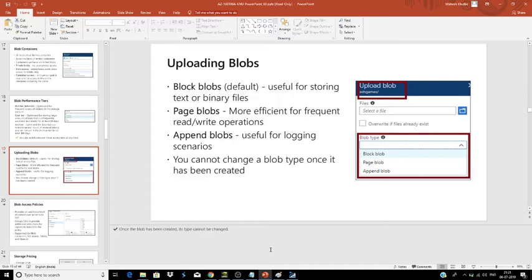Page blobs are used when you have big data such as virtual hard disks, the OS and data disks that you want to have. Page blobs can be up to 8 terabytes in size, so the maximum file that you can put in an Azure page blob is 8 terabytes. Page blobs are usually used for storing virtual hard disks like the OS disk and data disk. Again, this is very important, and it will come in your exam in some form, so the concept should be clear.